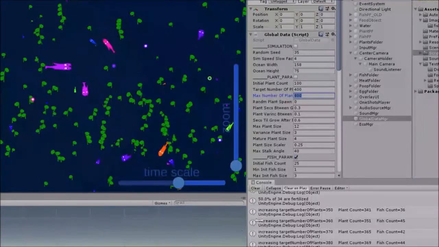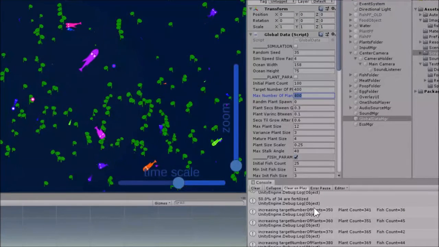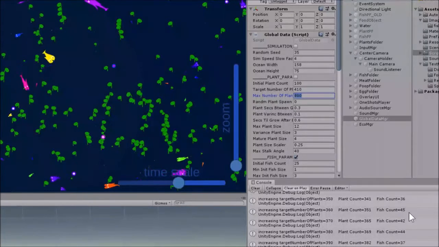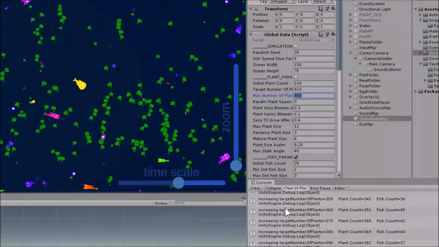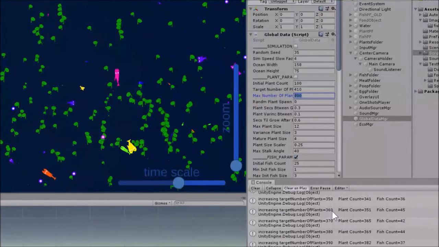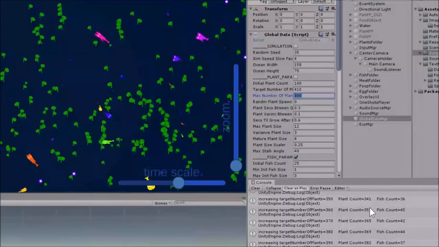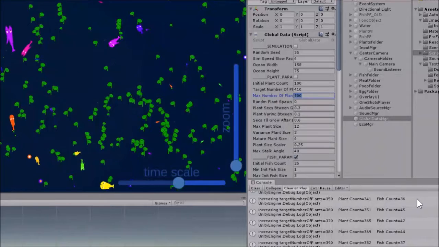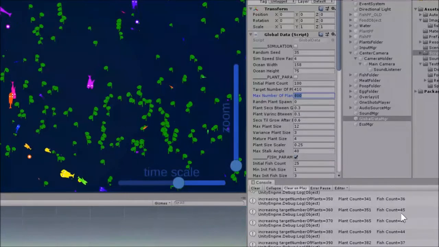Notice this says increasing the target number of plants to 350, and the current plant count is 341, fish count 36. Then about 10-20 seconds later, it bumps it up from 350 to 360, and the plant count has already gone up from 341 to 351 over the last time frame, and the fish have gone up. It's not a one-to-one correspondence.